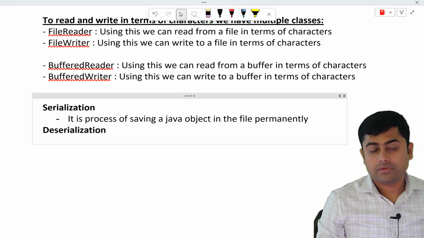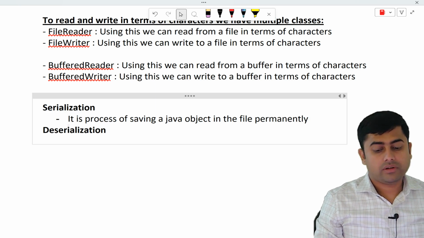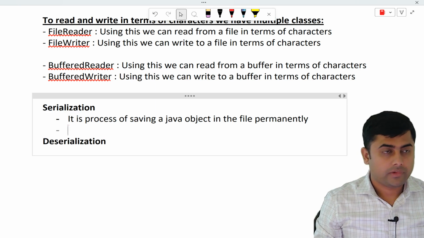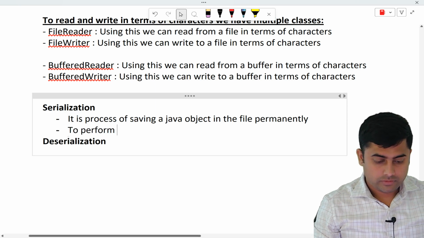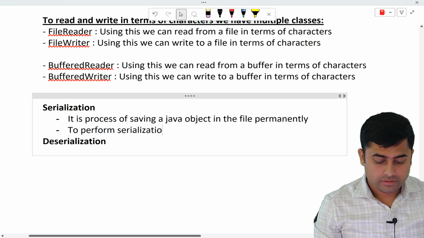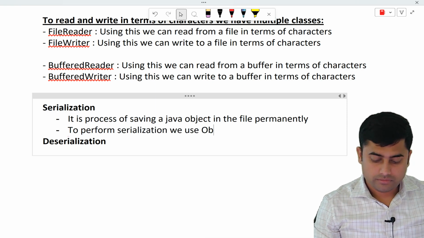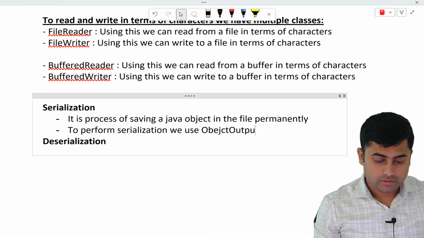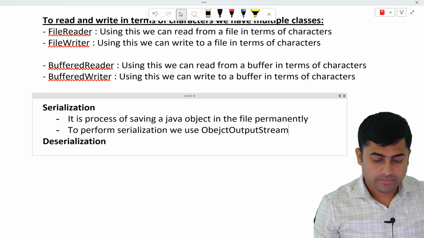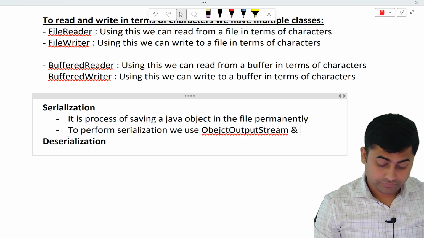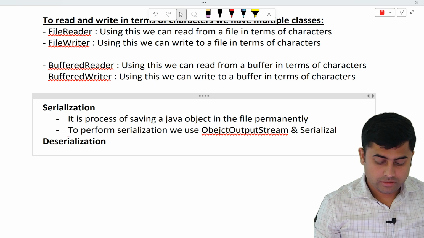If you want to save a Java object in the file permanently, to perform serialization, we use object output stream and the serializable interface.